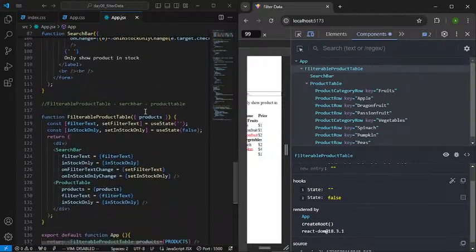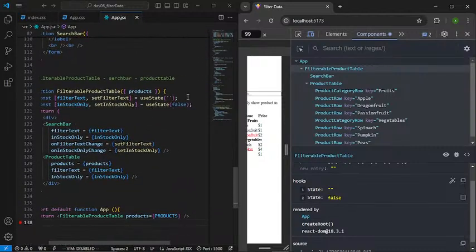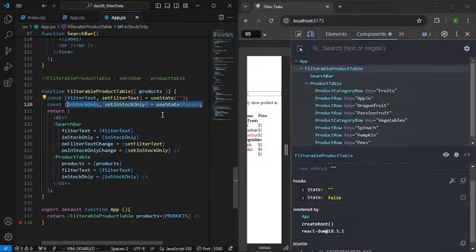Let me show you. Wait for it. Yeah, we have one state filter text hook, and the next one is the in stock only hook. This is state management using these hooks. Okay, useState hook, and that's it. And working on that, its initial value is false.